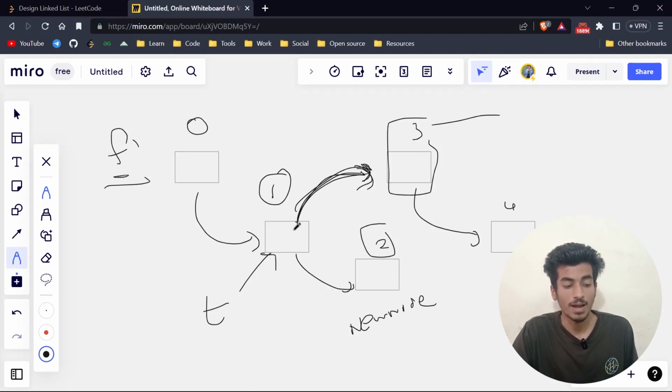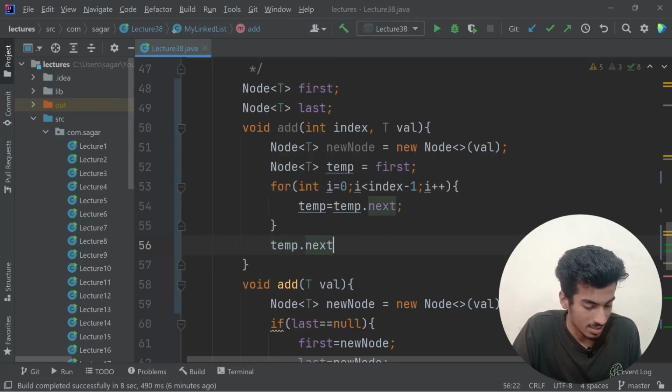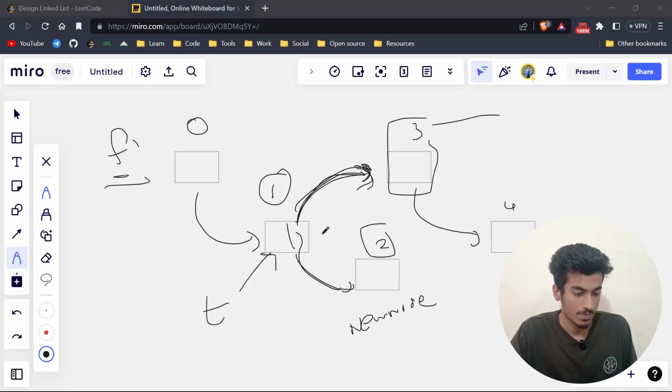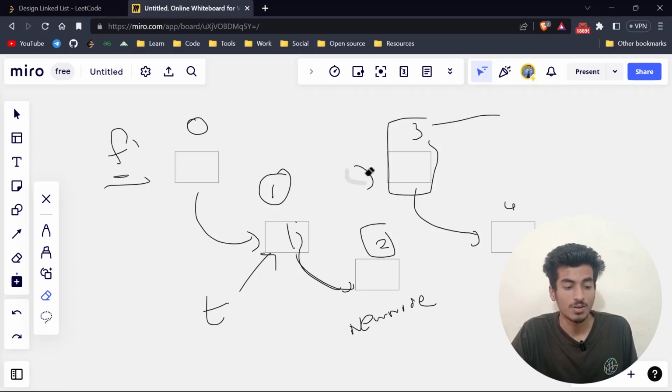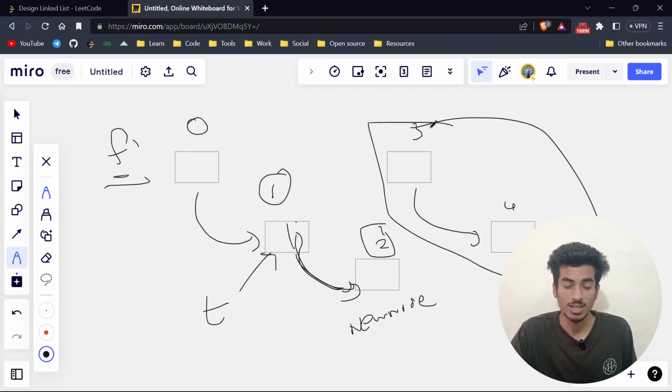So this is our temp, and temp.next should point to this new node. So I will just do it. Temp.next should point to this new node, and that's it. So temp.next will not point to this further linked list, and now temp.next will point to this new node. But now we just lost the reference to our whole further linked list.